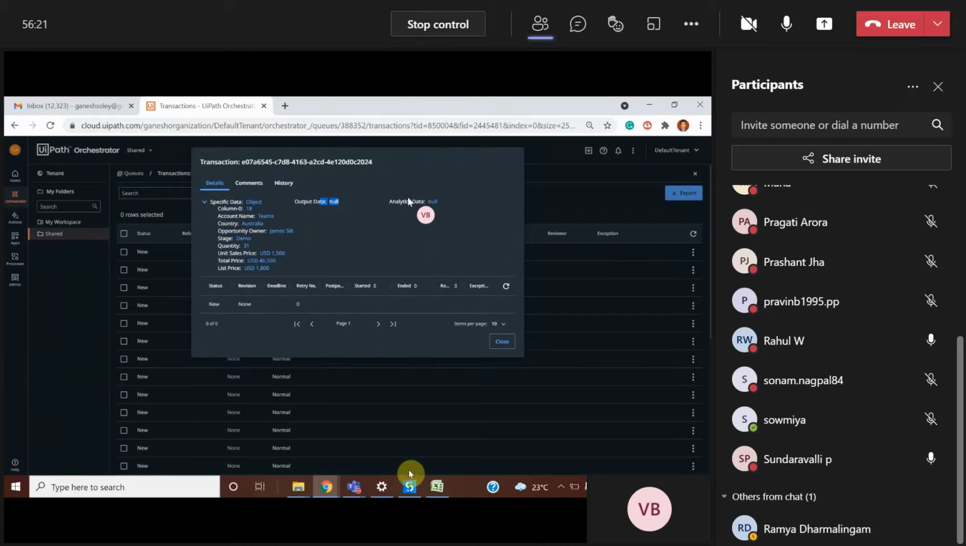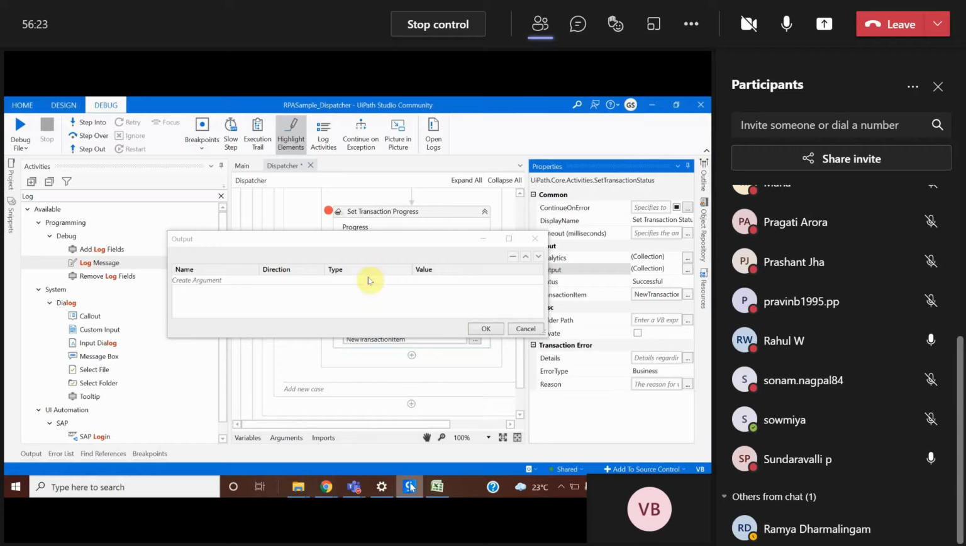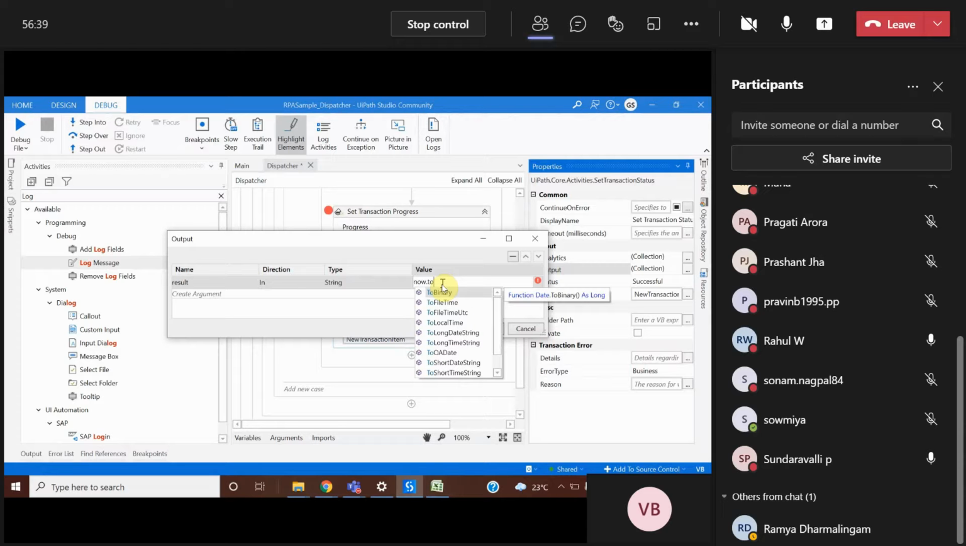Okay, so we can set it from UiPath Studio. The key can be anything. I am writing it as result, and the value can be anything, like I am writing now.toString, to make sure that toString, and then plus "successful". So this is what I want to add.